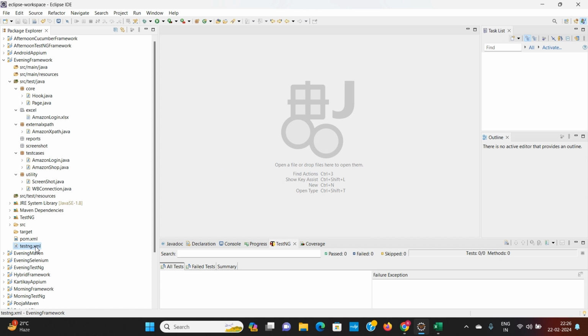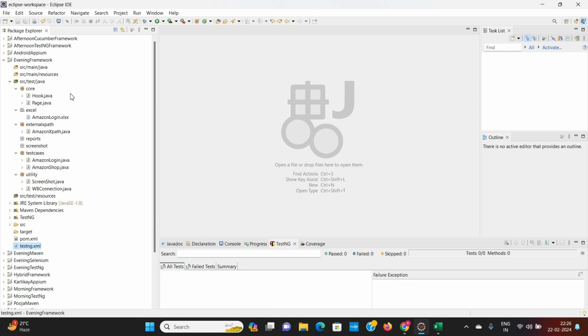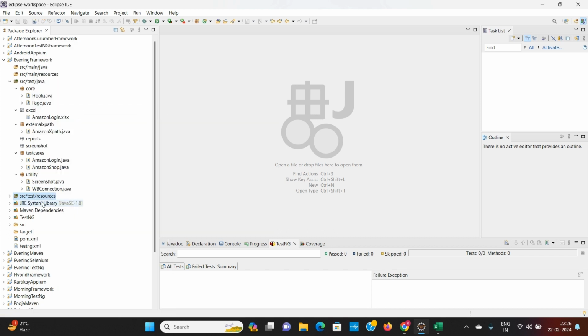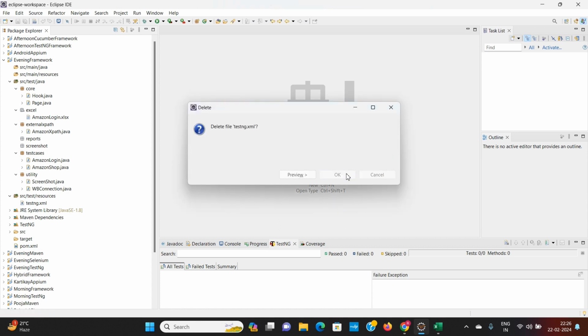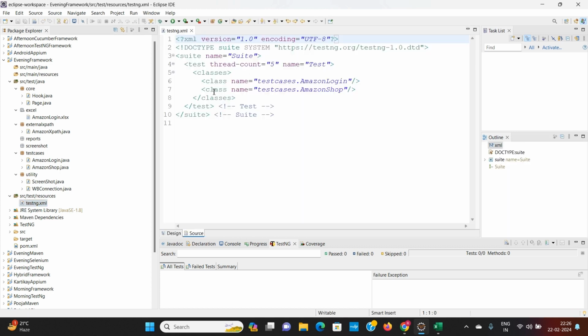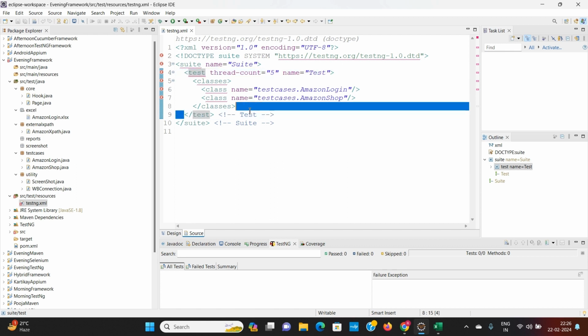This file is created, testng.xml. Copy this testng.xml and paste it inside the resources, like here. Delete it from here. Okay. Now in this testng.xml, this test class, two classes are mapped: Amazon login, Amazon shop.